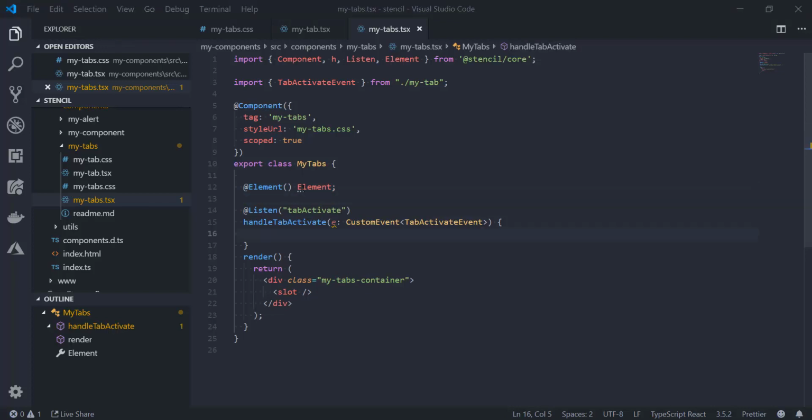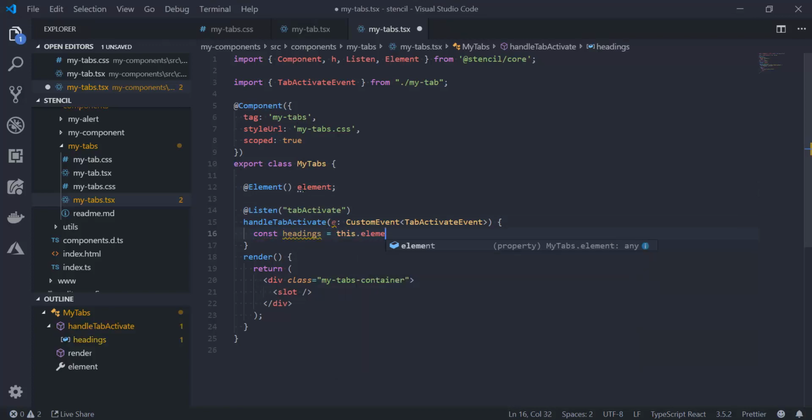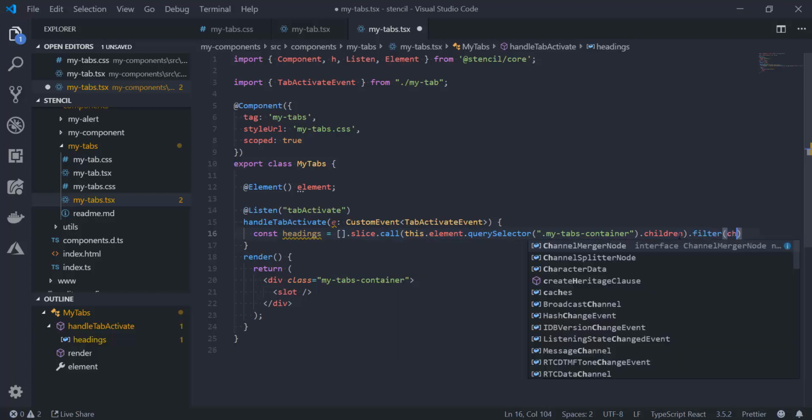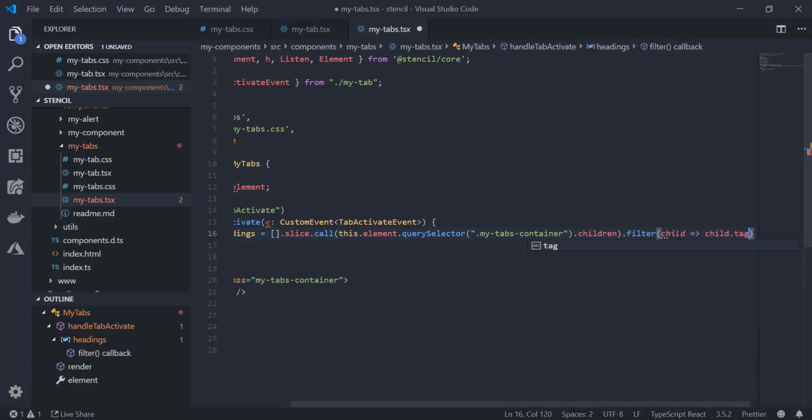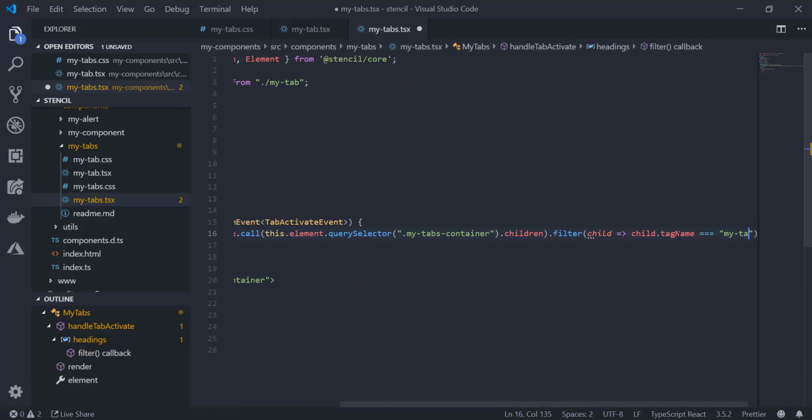So let's have a lowercase e for element, and we can use our element variable to get access to our container div, and then we can get the children within that div. We're then going to turn this result into an array so that we can use the filter method to just filter out anything except for the mytab instances. And let's make that check case insensitive.